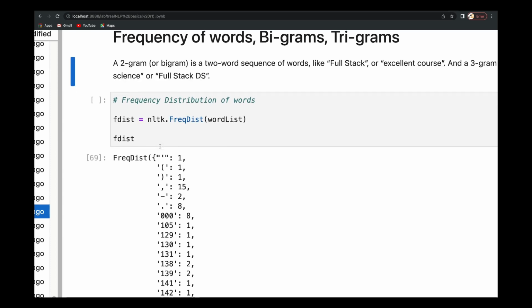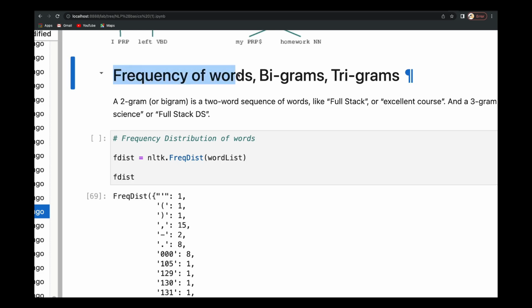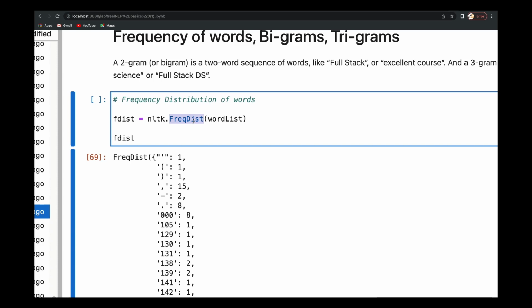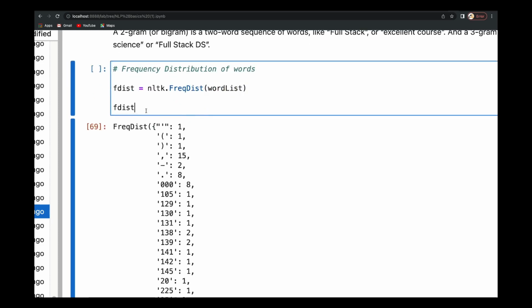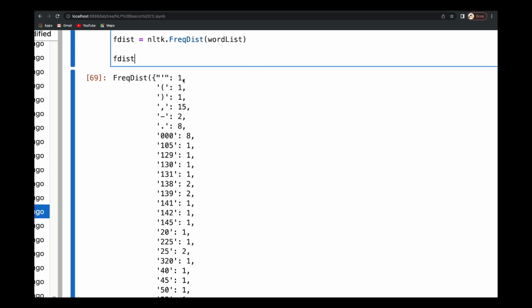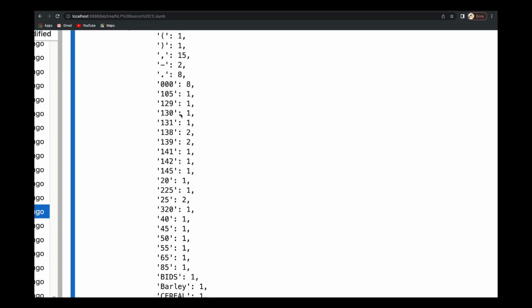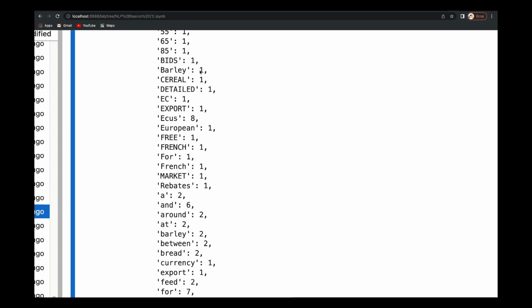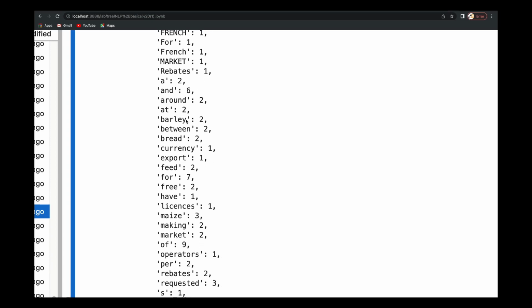So what I'm going to do is first check the frequency distribution of words. For that, in NLTK we have FreqDist, which checks the frequency distribution of the words. If I pass in the word list, you're going to see the counts over here. The apostrophe comes once, the open and close brackets come once, comma comes 15 times, underscore twice, dot 8 times, equals 8 times, "and" comes 6 times in our data set, and "for" comes 7 times.